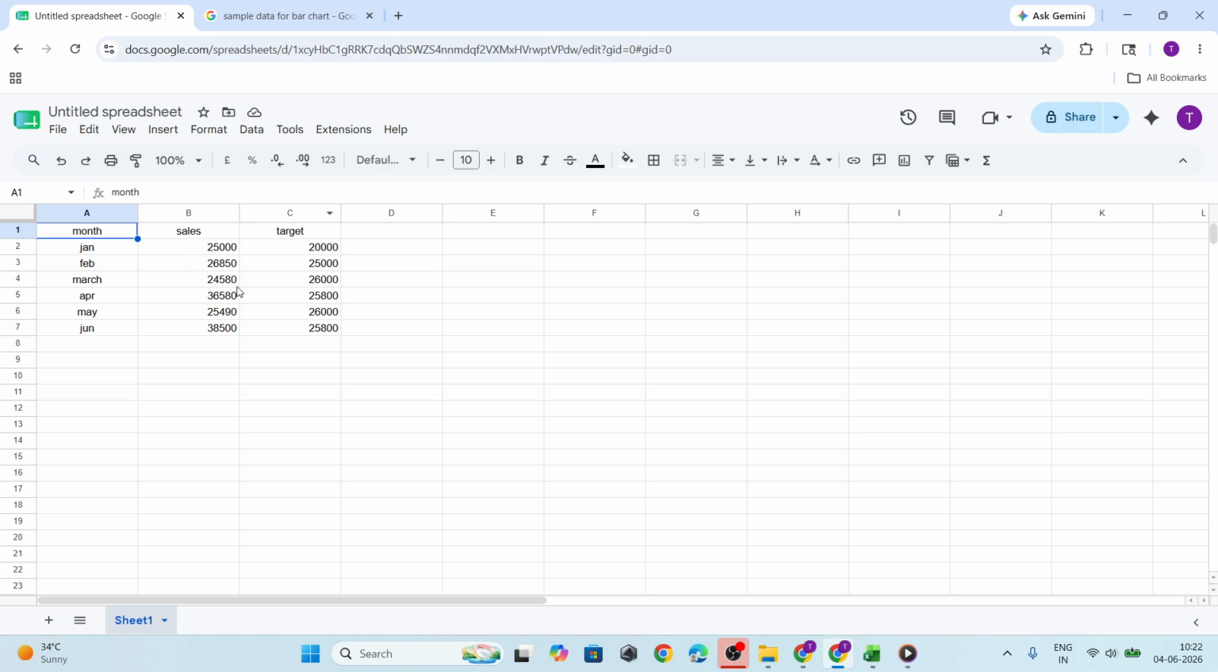Next, highlight your data. Click and drag from the top left cell of your table to the bottom right, so that both your categories and their values are selected. Be sure to include the headers if you have them. A clean selection helps Google Sheets understand exactly what you want to plot. If you are working with a larger table, Shift plus the arrow keys is a quick way to extend your selection without losing your place.